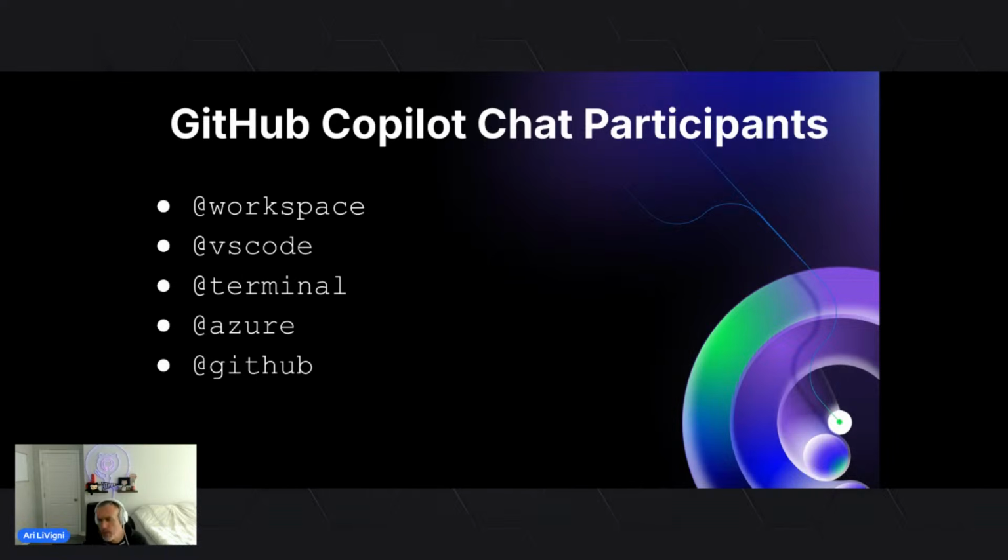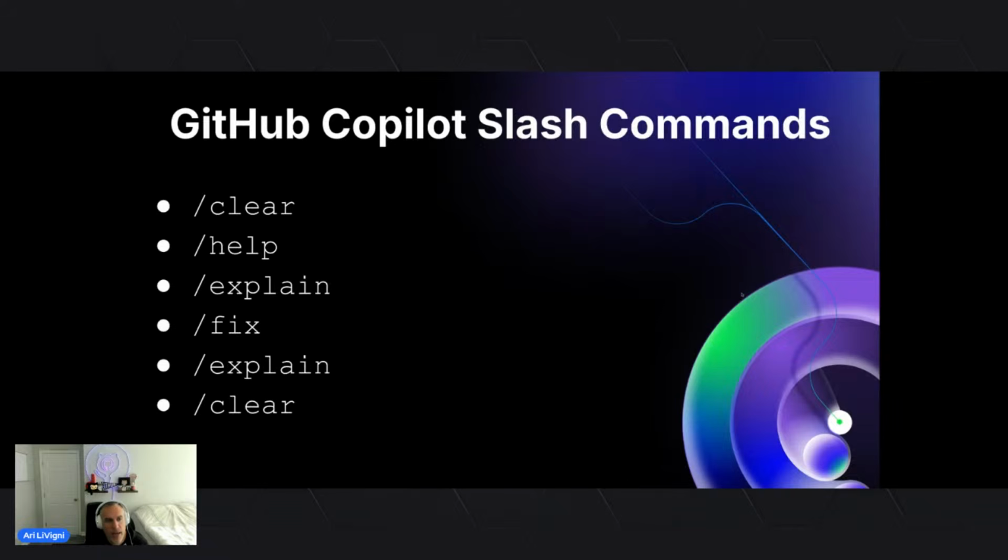And we'll touch on some of that later on as we get into that. When it comes to using slash commands, some of these slash commands can also be used alongside those chat participants because they may be relevant. Obviously we showed you help already. I'll show clear, which you can do either via an icon or that slash command.